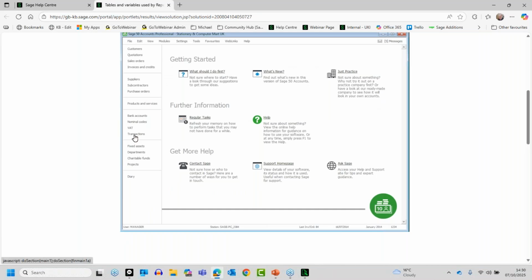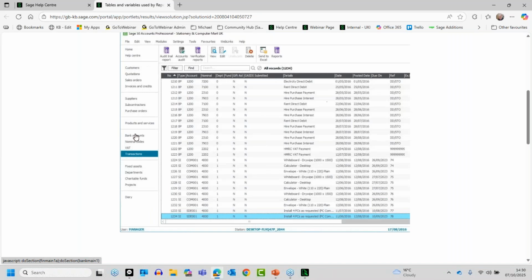So let's say it was transactional information I was after. In transactions, let's say I am after the due date, the due on date. Again, I would just find the relevant column, hover over it, and it tells me in this case it's audit header dot due date. So audit header being the table, due date being the variable.